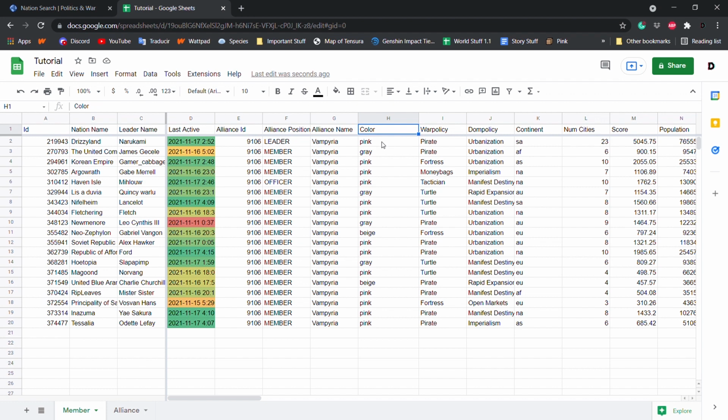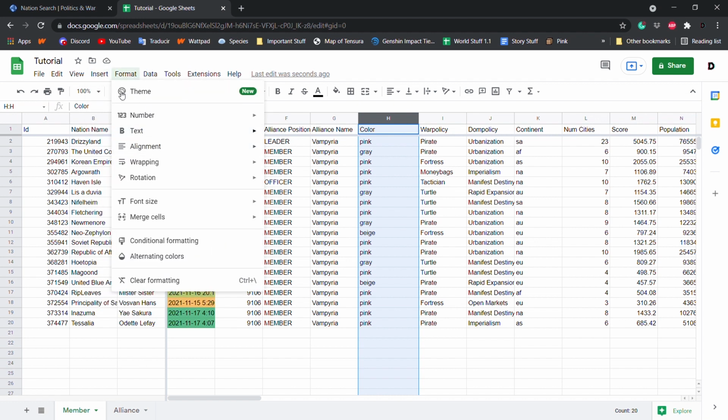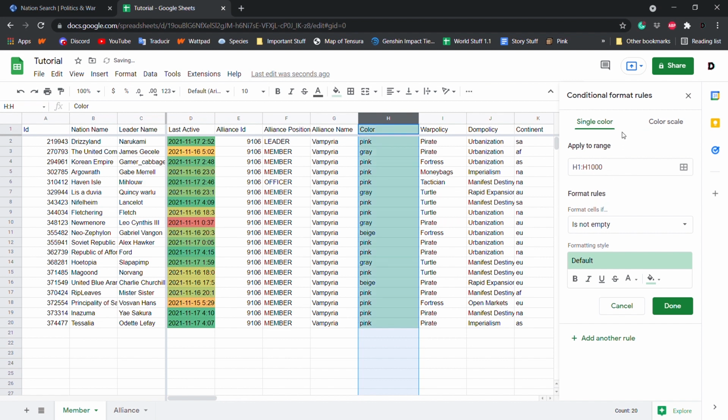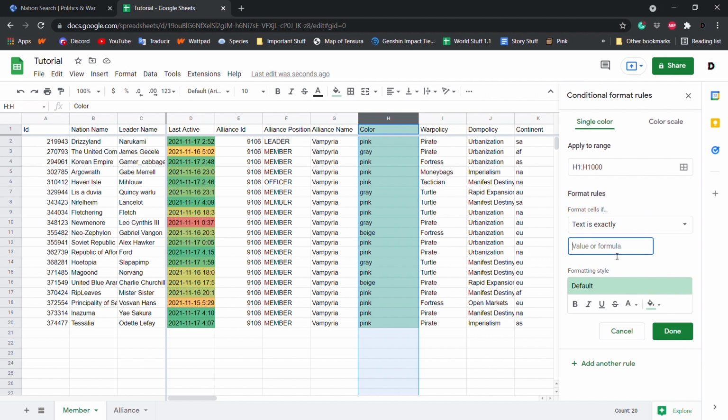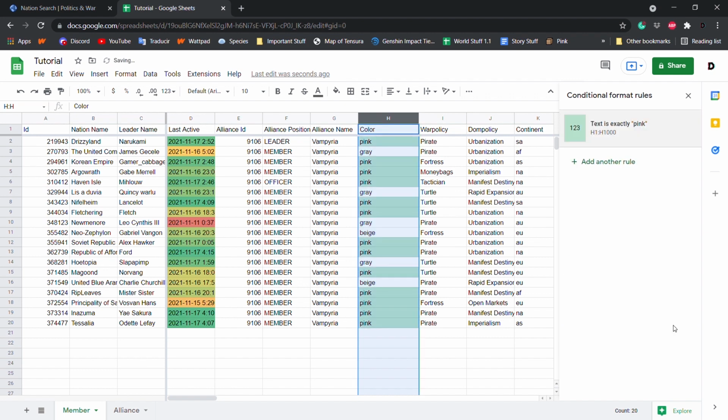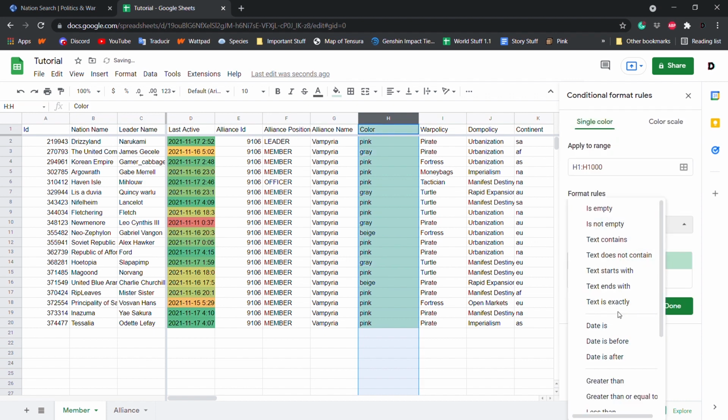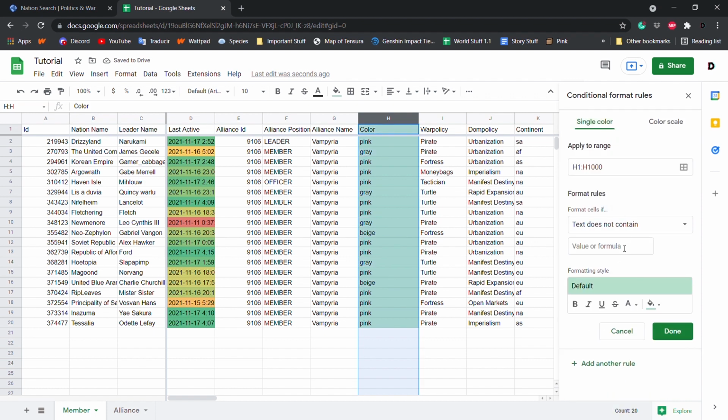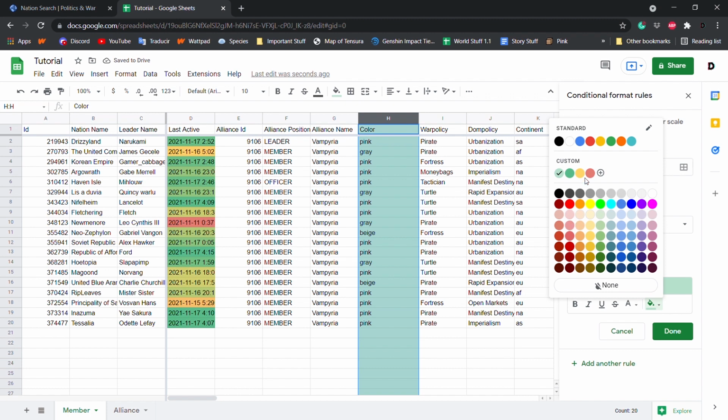The same can be used for color. So for example, for us, pink is our color. So format, conditional formatting, and you want text is exactly. You don't need to type in capital or comma, pink. Done. Then we go text is, or that does not contain pink. We want that to be red.